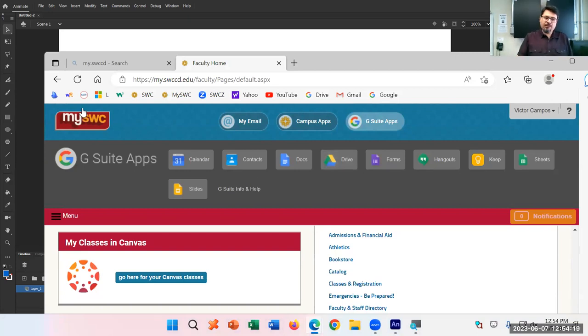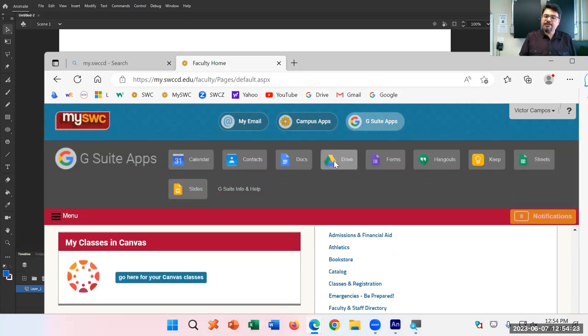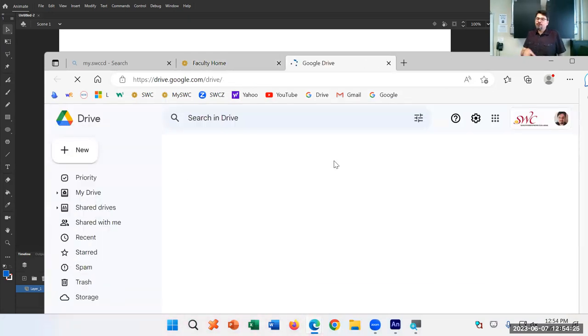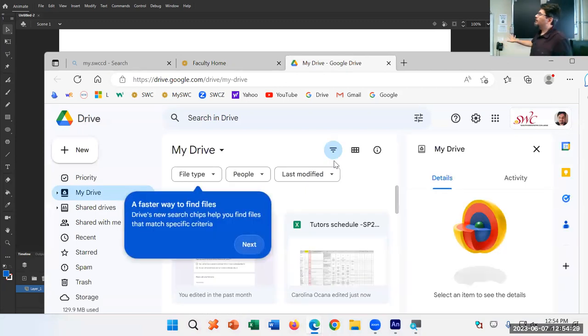You just need to log into the MySWC account, go up to G Suites, and have a Google Drive here. So for the moment, what we're creating here, we're going to save it to the desktop. If you want to take the work that we do here home, you need to take it home either on a flash drive, email it to yourself, or upload it to your Google Drive or OneDrive or iCloud or whatever you want to use.